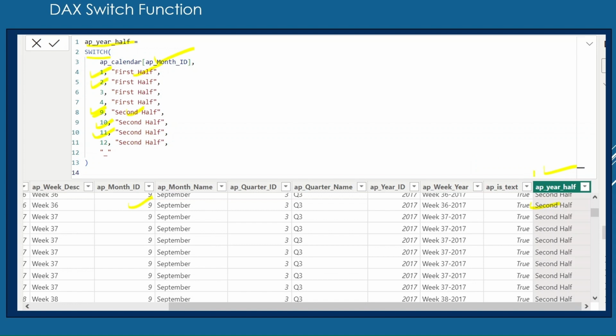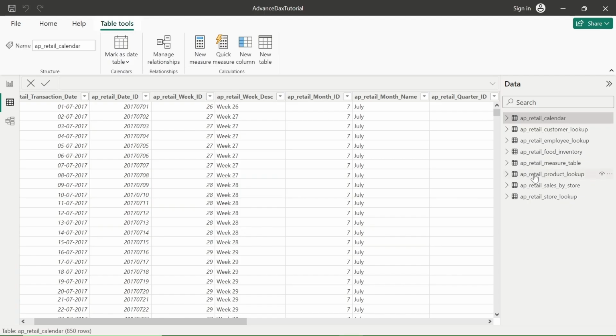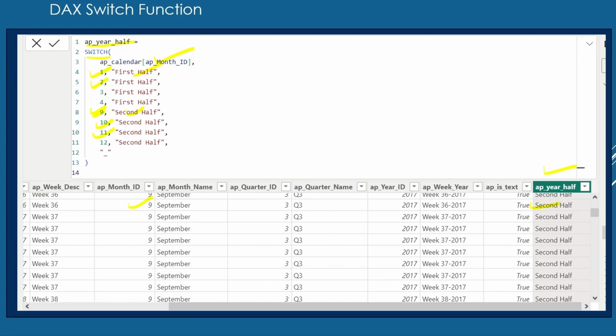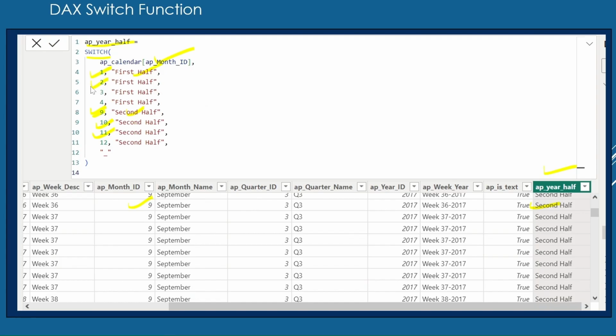Let's do this exercise in Power BI. We are in the AP retail calendar. Let me create a column. Let me name this column AP retail month half.